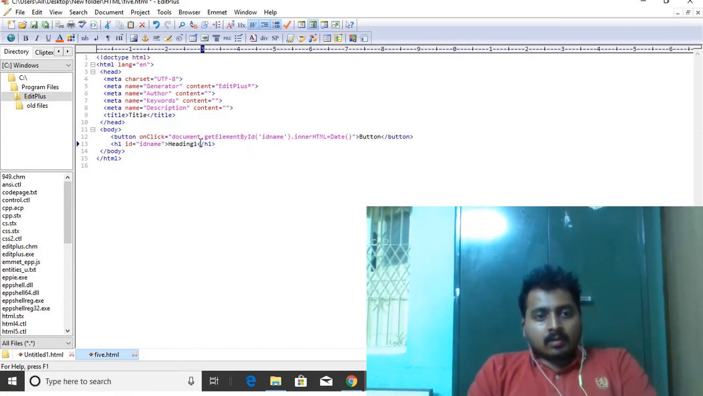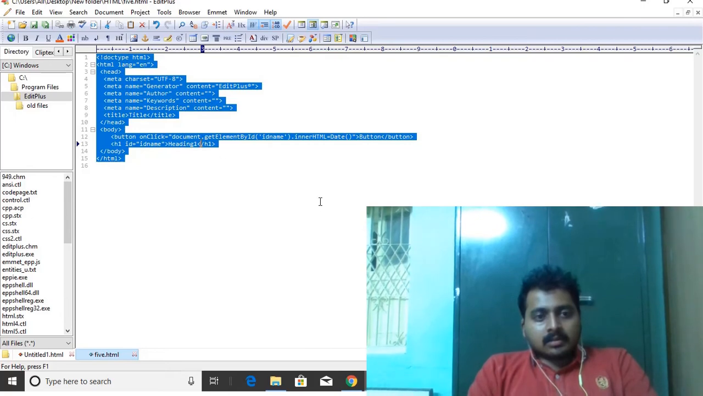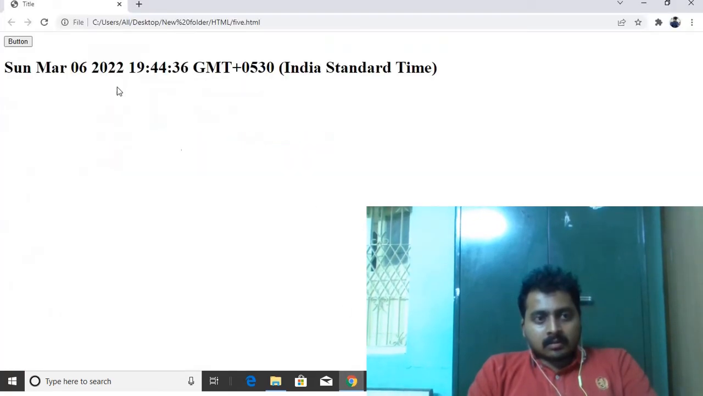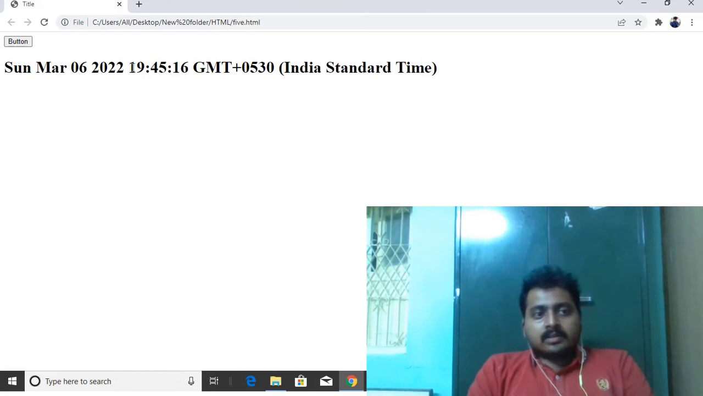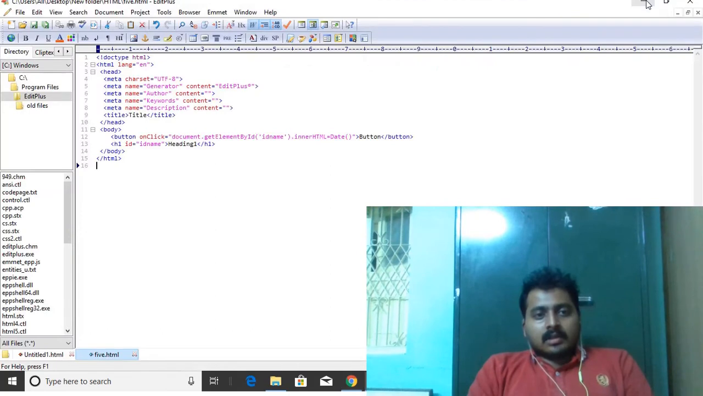If you write ID equal to ID name, Control S, just reload it, it is heading, right? The moment you click on this button, it is giving today's date. What is today? Sunday, March 6, 2022, and this is standard Indian time. Delhi time it is giving. So Indian time it is giving.